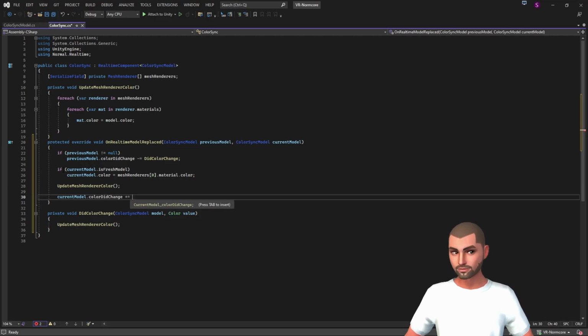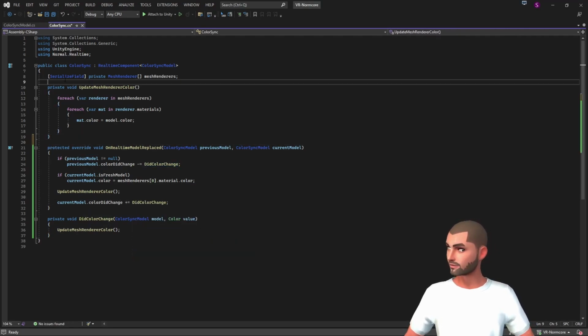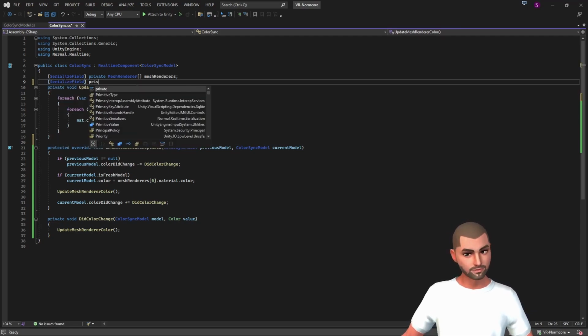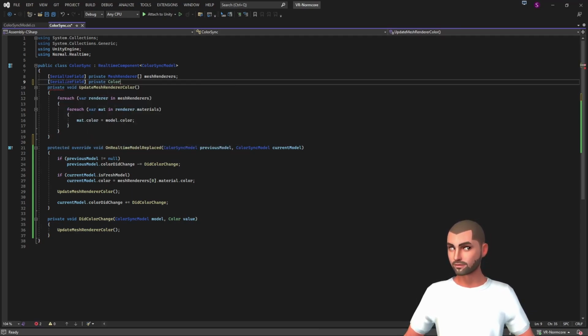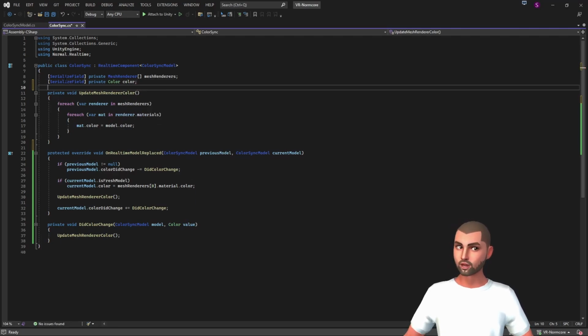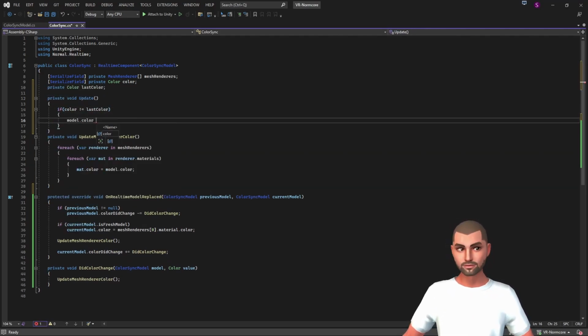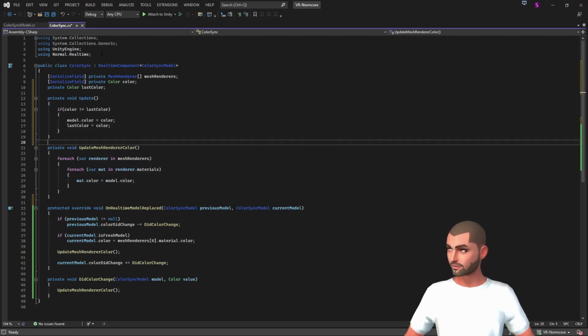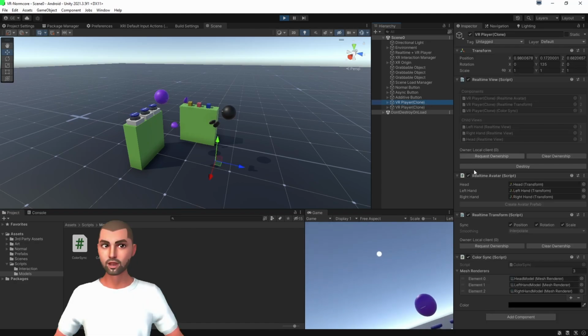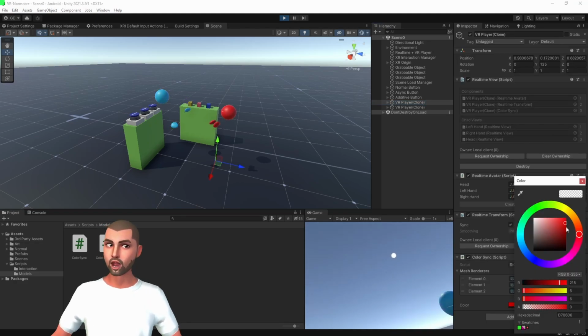And with this, we are completely synced. To make things easier to test, I will create a serialized field color, and we'll check every frame if the color has changed and keep the model updated. Okay, let's go to the editor and test. Alright guys, now after spawning our Normcore avatar, we will have this color variable on the ColorSync that will update the model whenever we change the value.